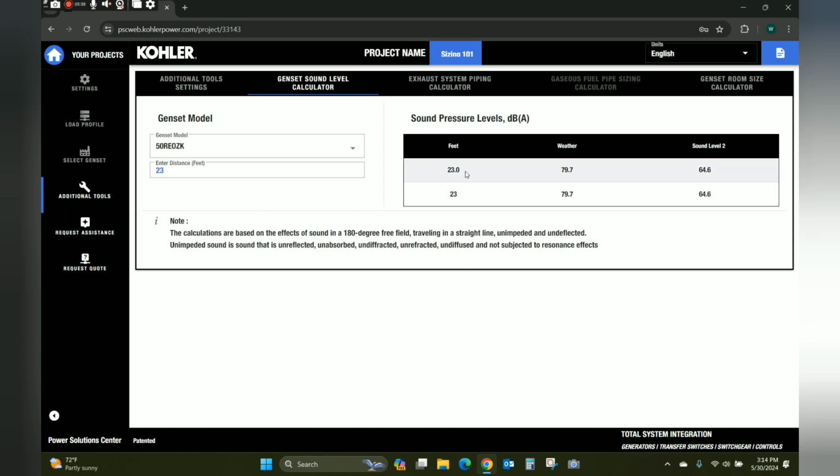It'll tell you at 23 feet with a weather enclosure, you're going to be at 79.7 decibels. And sound level 2, you're going to be at 64.6 decibels. If we wanted to know exact measurements, let's say 10 feet from the generator, it'll give you your 23 feet still, which is your industry standard, and it'll also give you 10 feet from the generator, what you're going to hear.